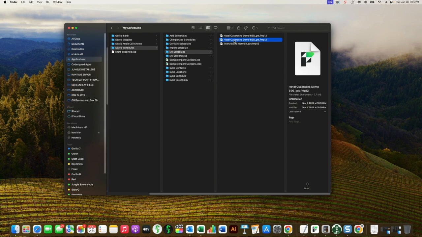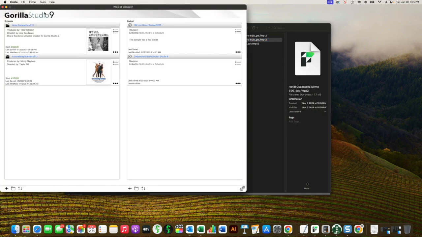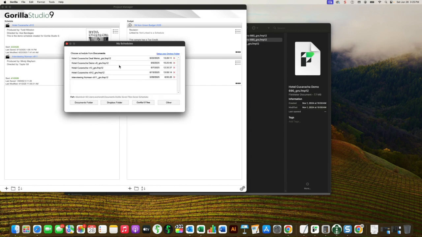So what you need to do is go ahead and launch Gorilla 9. Again, this is for version 9. And what we're going to do now is click the plus button down here. And then notice the three buttons here. We're going to select the Load Schedule button. And now we're going to select the button that says Gorilla 6 Files.